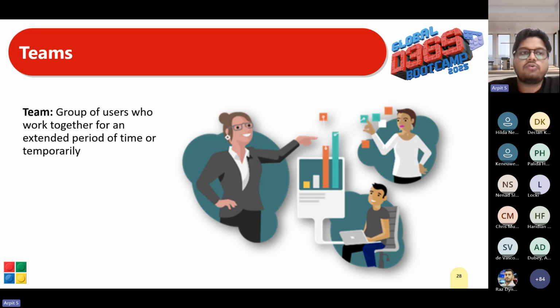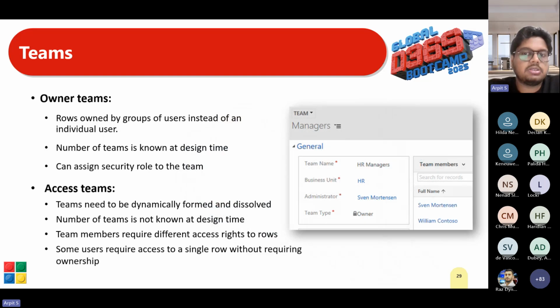So this is the advantage of using teams in Dynamics 365 Sales. There are different types of teams available based on the business need. The first type of team is the owner team. Owner teams, as the name indicates, let you have rows owned by a group of users instead of an individual user, which means the owner team can be the owner of a particular record in Dataverse.